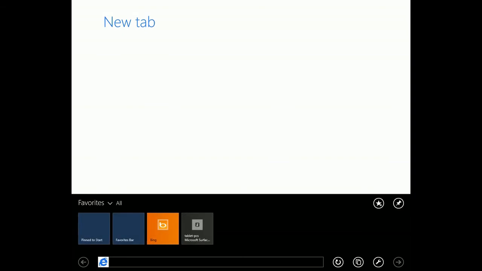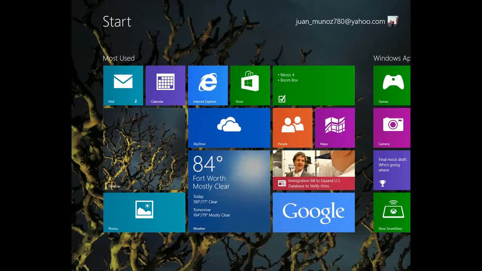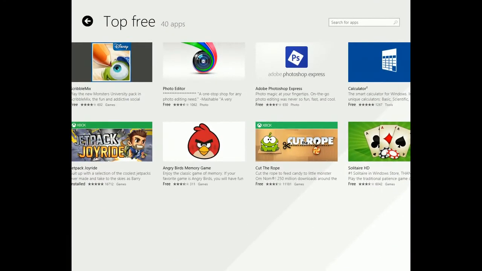We have the settings. Here's our favorites. What else do we have here? The pin to start, etc., etc. So let's go on to, where are we gonna go to? Oh, the Microsoft, the Windows Store.